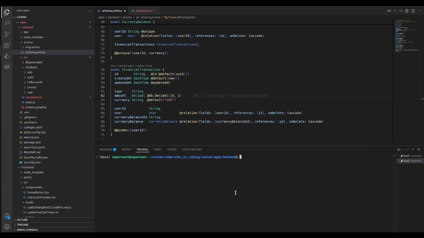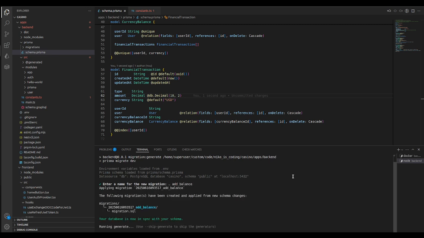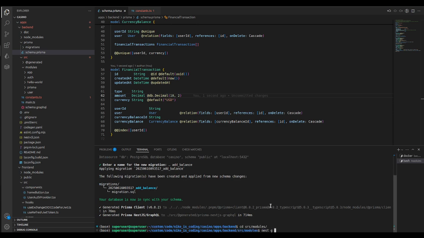Now we are going to launch Docker, the Docker compose up, and then here we're going to run npm migration generate. Add balance is the name of the migration. Okay, and now we're going to go inside the modules and we're going to start generating our modules.